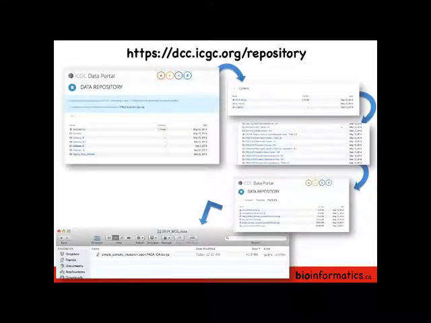If you go to the repository, you can also go to any specific project and download all the files from that project. For example, the example I have here is all the somatic mutations from a pancreatic cancer project done in Canada, which is actually done at OICR. OICR is doing a pancreatic cancer project, and they've generated some somatic mutation data, which is available in the repository. All this data is open access, because somatic mutations are not identifiable. They're not germline variants.